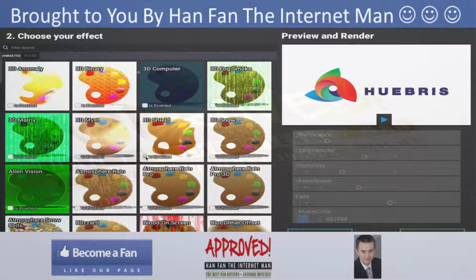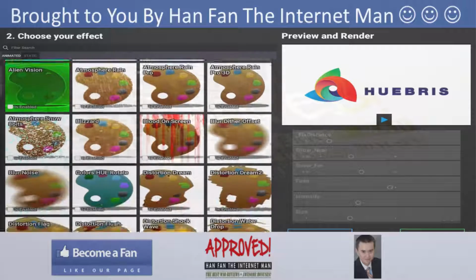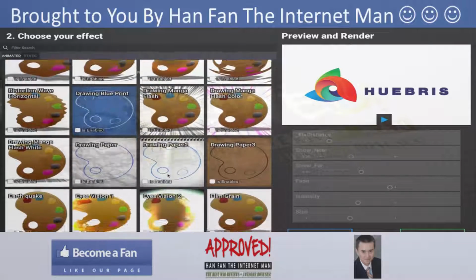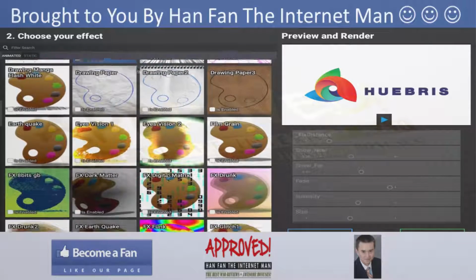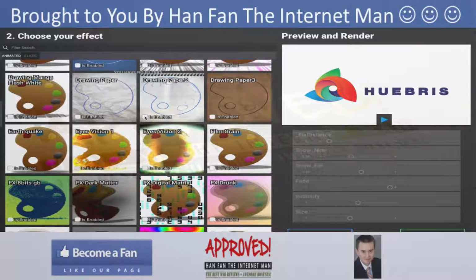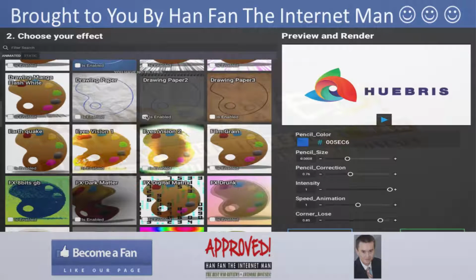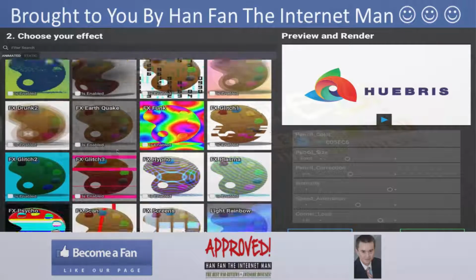So as you can see, we have a bunch of different ones to choose from. We have snow, for example. We can see the snow falling down, and you just scroll down here, and we have a ton of different effects that we can easily add to an image or even a video that we have. So this one here, drawing paper, for example, looks pretty cool, right? Pretty cool stuff that we can add to our projects that we're working on.